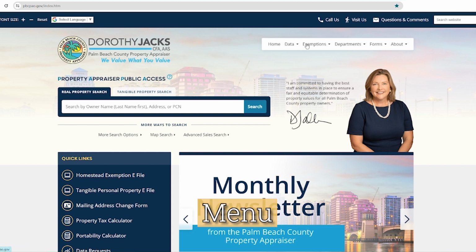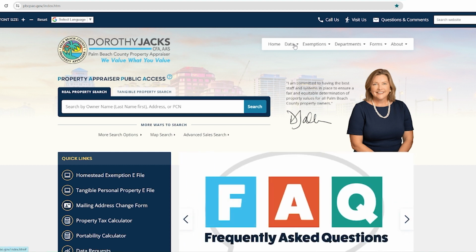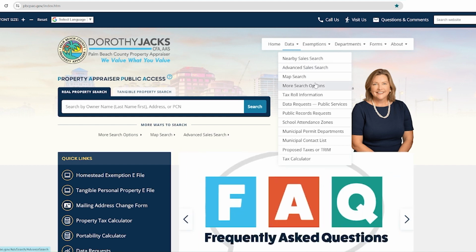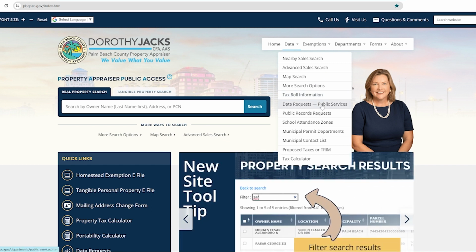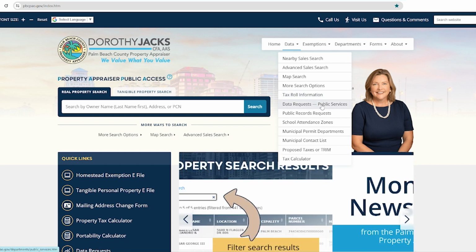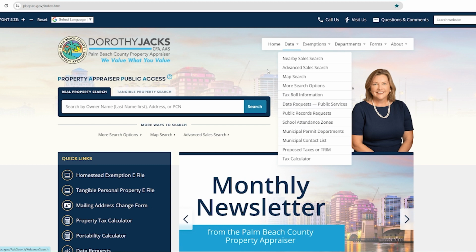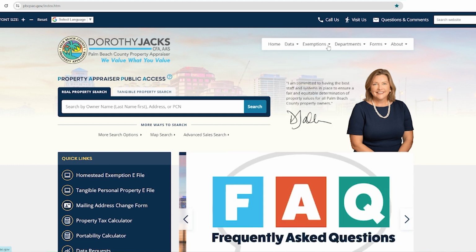A lot of our searches and reporting are now under the data tab. So under the data tab, you'll see the nearby sales search, the advanced sales search, map search, more search. We also have the tax roll information and data requests if you want to request customized support. These are all pages and information that were available on the previous version of the site. They're just now under the data tab.